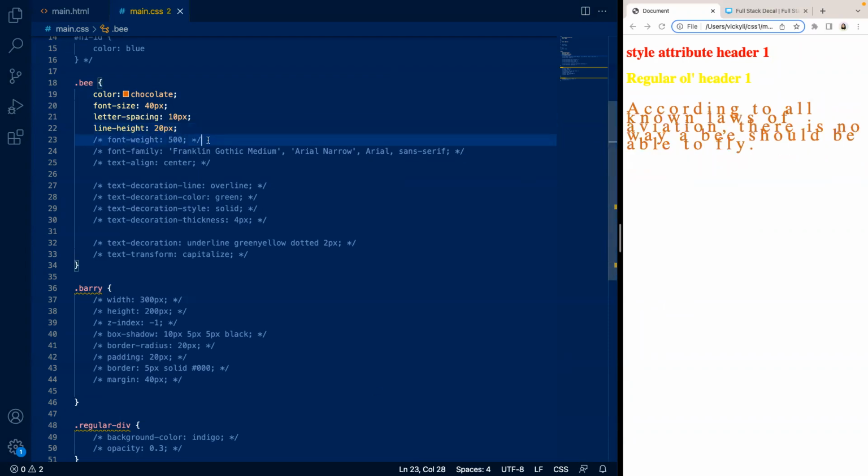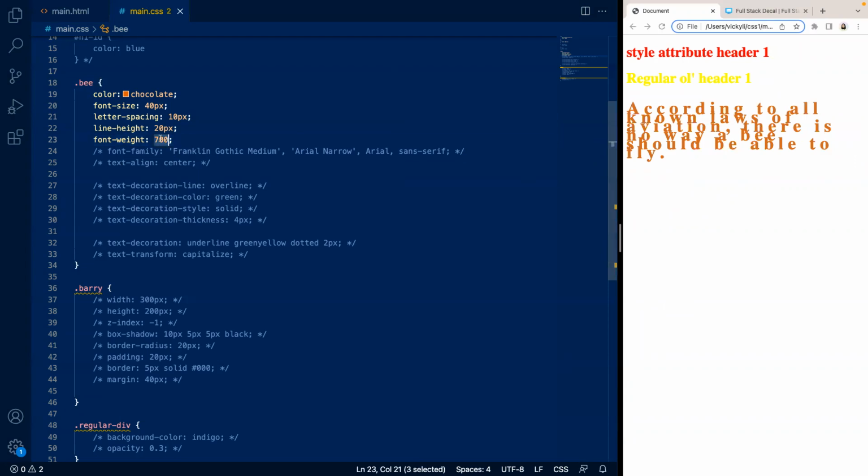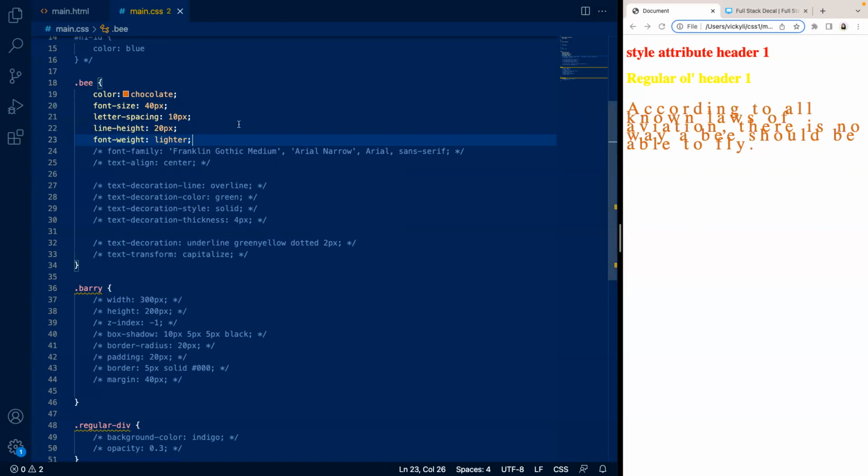Next we have font weight. Font weight is the boldness of your font. There are two ways to specify this. Number one, you can use multiples of 100. For example, 500 is medium, and 700 is bold. You can also just type in bold, I believe, and it should work. I think there also is lighter. Just explore the options that there are. I don't know all of them off the top of my head, but this is how you change the boldness of your font. Sorry, I'm going to make this larger.